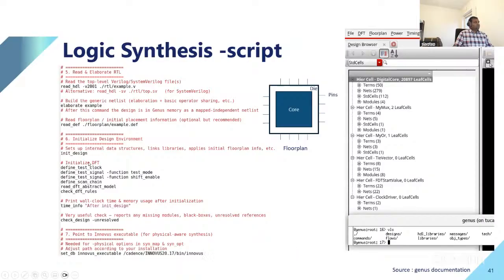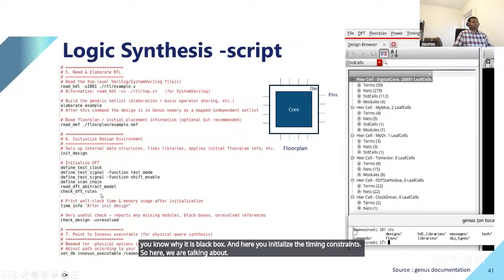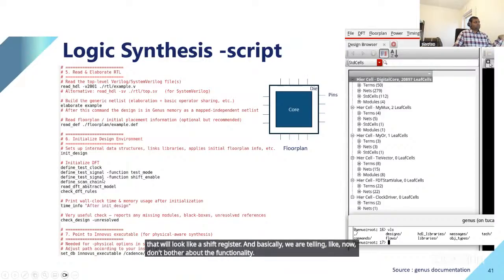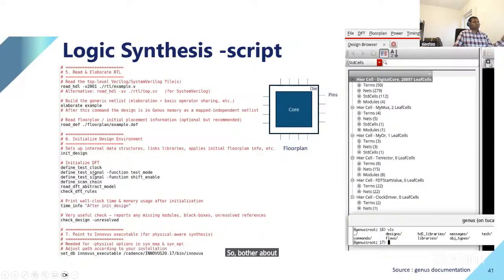And here you initialize the timing constraints. Here we are talking about test. When your chip is built, all the flip-flops will get stitched together in a scan chain that will look like a shift register. And we are telling the tool, now don't bother about the functionality, bother about how test should look. That means which pin will act as the scan clock. That shift register will have a clock, so who will be that clock?